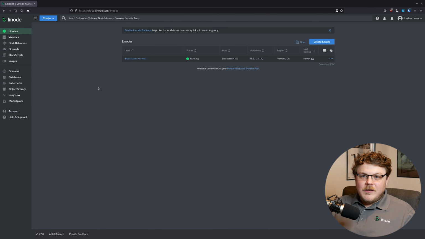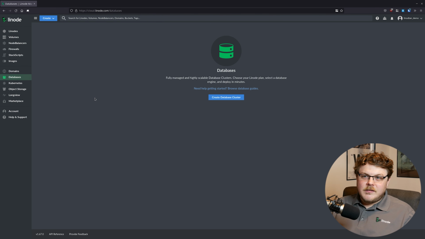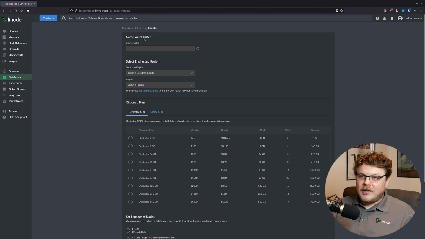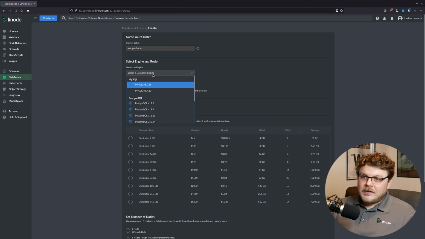The first thing that we're going to want to do is actually log into the Linode Cloud dashboard. Then we're going to go over here to databases. We're going to create a database cluster. We're going to give it a name. We'll just say MongoDemo. We're going to select a database engine, and in our case, we're just going to select the latest version of MongoDB.